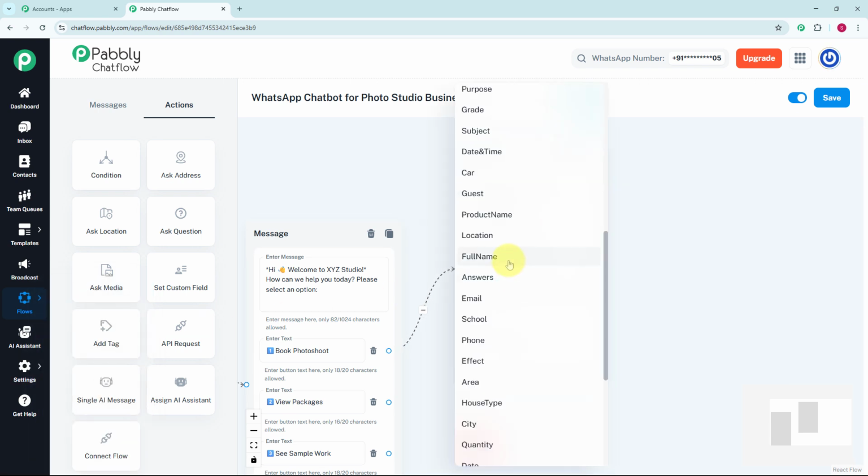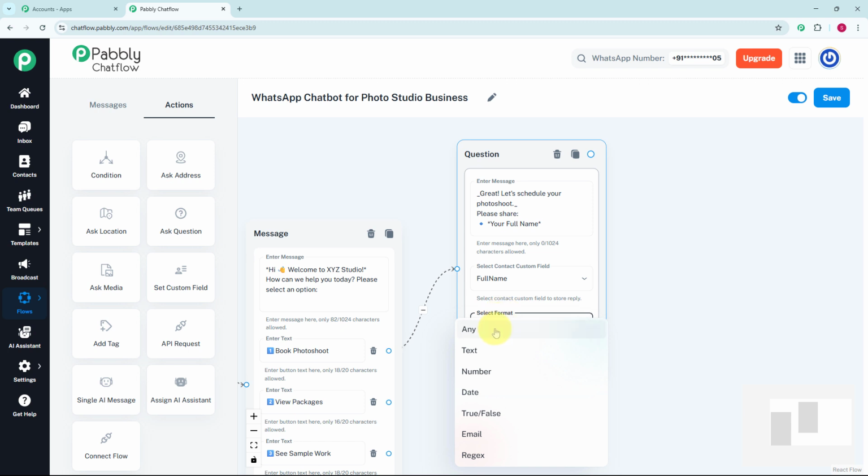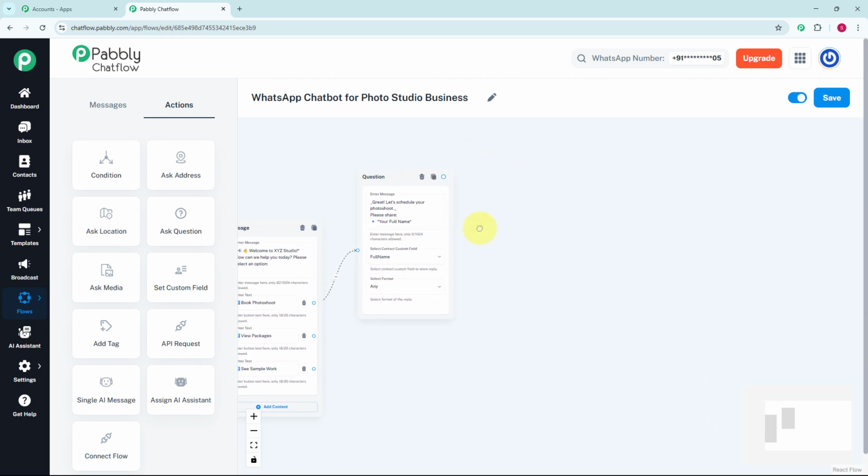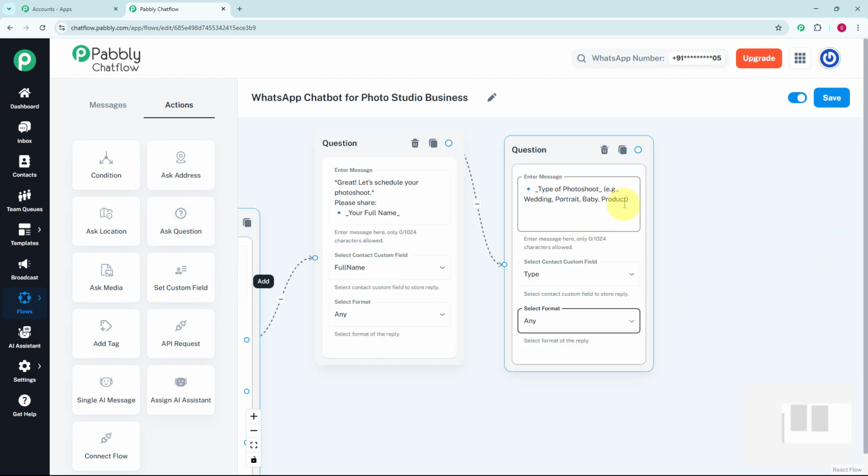Now I am going to select contact custom field as full name here, and the format I am going to select is any. Now if the user answers this question, I am going to ask them another question. So again you have to click on ask question. Here you can see I have entered another question asking for the type of photo shoot, and the contact custom field I have selected is type, and the format I have selected is any.